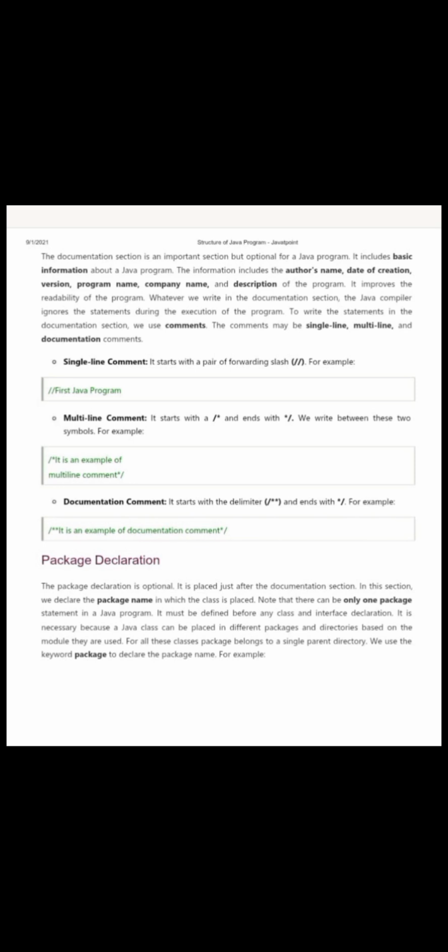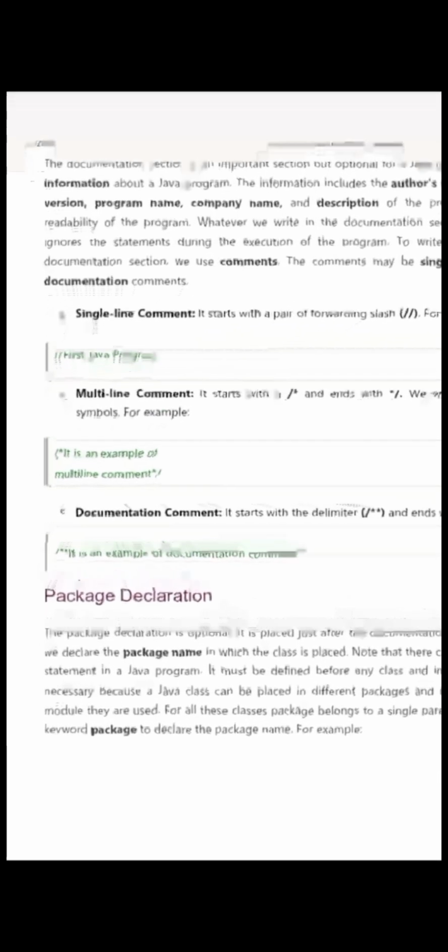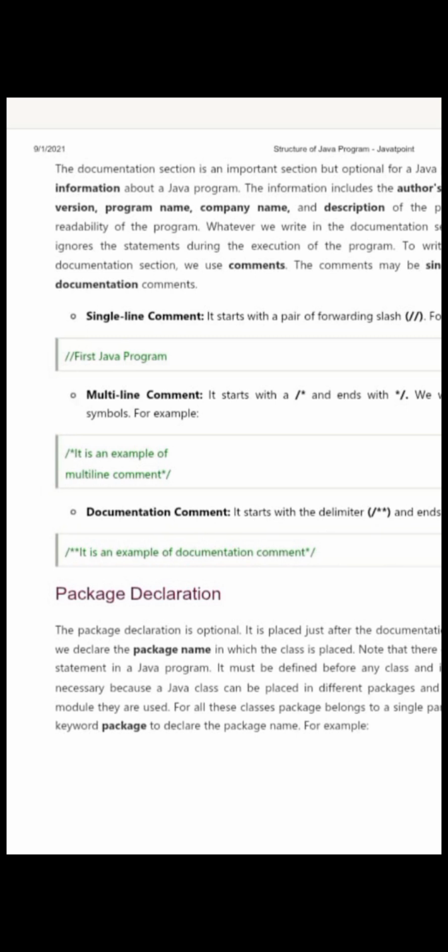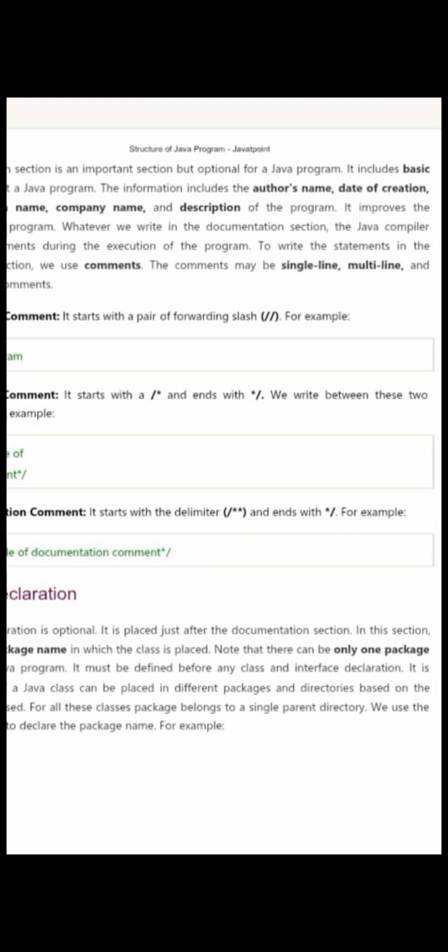Next one is the multi-line comment. It starts with a slash star and ends with a star slash. We write between these two symbols in this documentation section. Next one is the documentation comment. It starts with the delimiter slash star star. This is the example for the documentation comment. This is the documentation section.